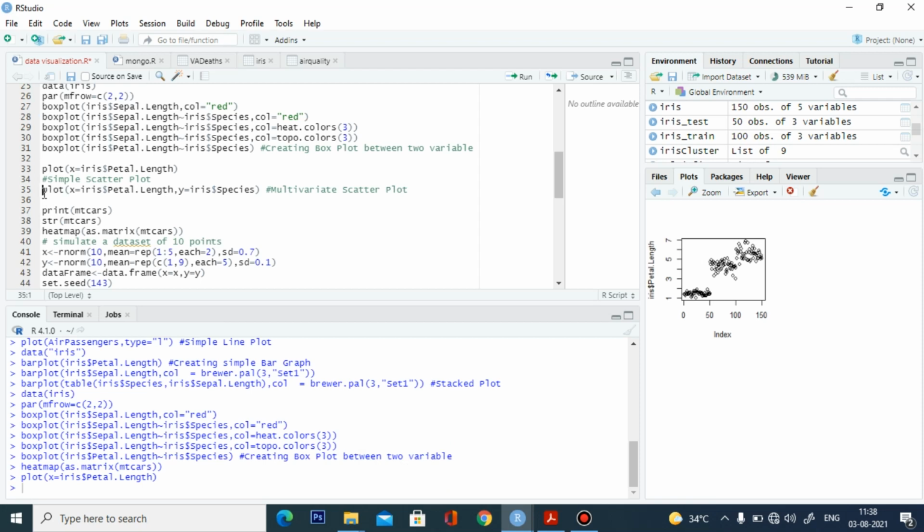And then the multivariate scatter plot. In the multivariate scatter plot, I am going to use two attributes: the petal length for the x-axis and the species for the y-axis.